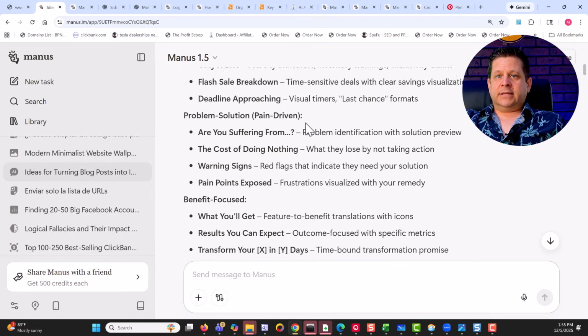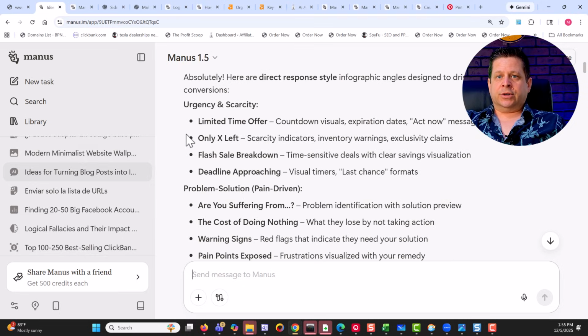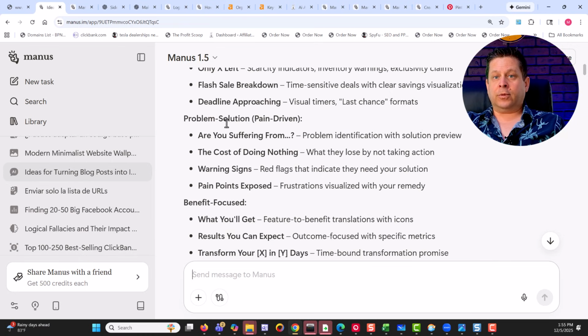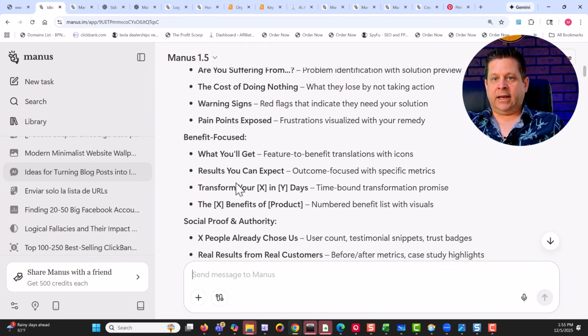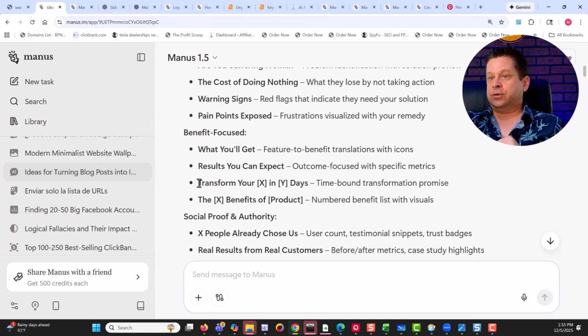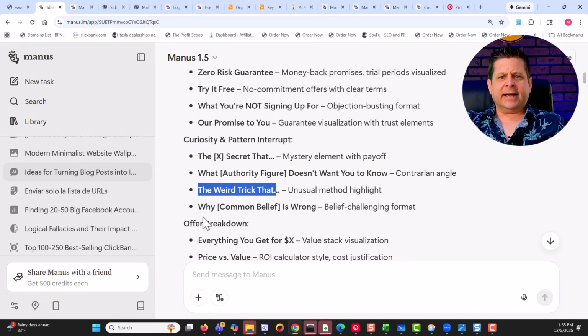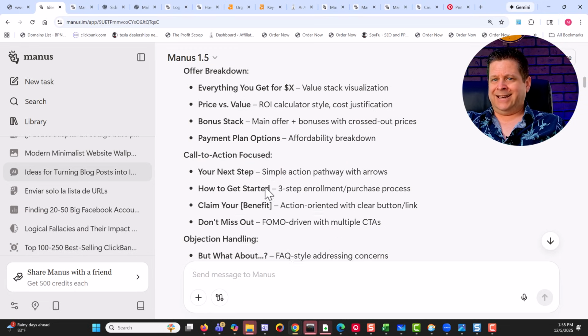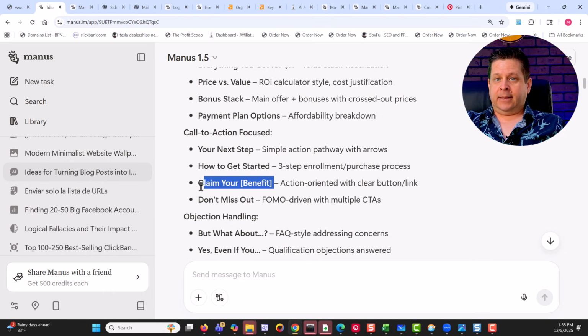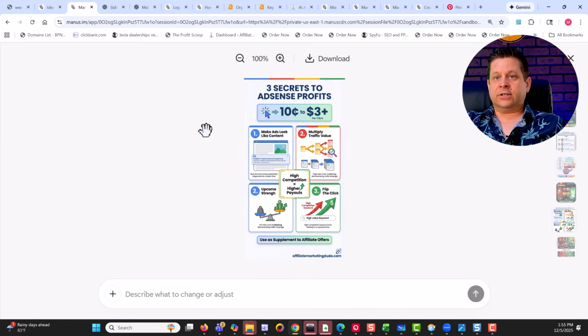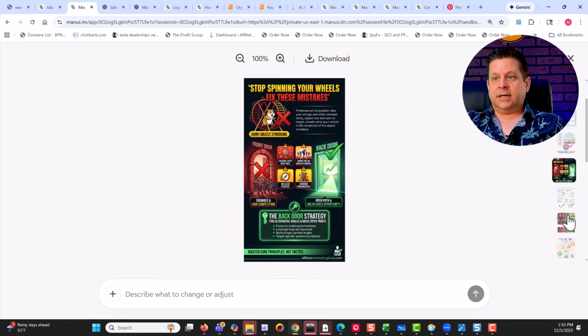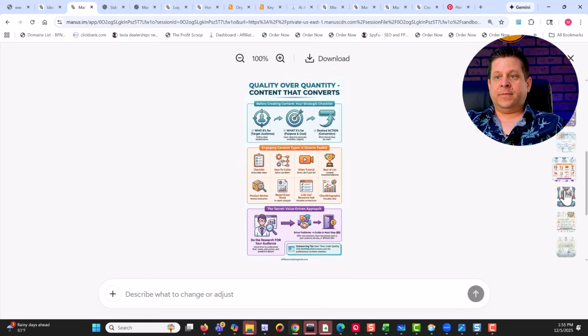But what we're looking for is how can we turn it into something that's going to capture their attention? Limited time offer, flash sale, that's for urgency and scarcity, or problem solving. Do you have this problem? This will help. The cost of doing nothing, the warning signs, pain points, transform your blog into traffic, or something like that where these different hooks will work. The weird trick that made my chicken skin crispier than ever. Something like that, where we're understanding content differently. This is absolutely key. Claim your benefit, or whatever it is. And when you understand that you can put these hooks into your social media content, this will drive traffic.